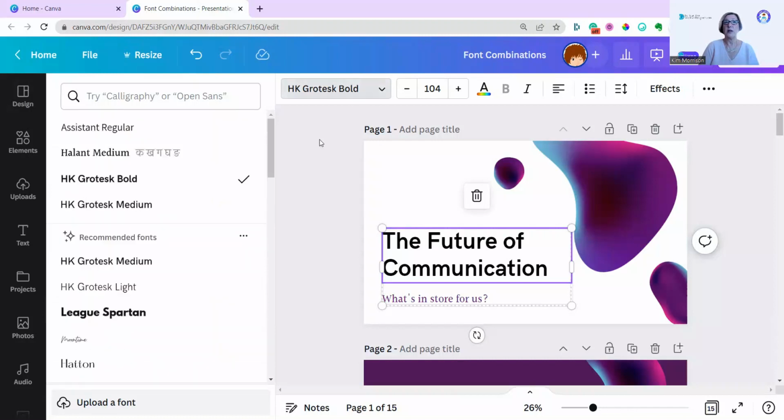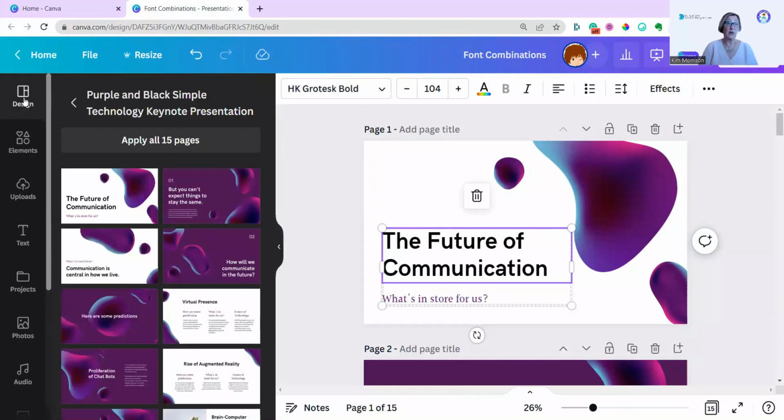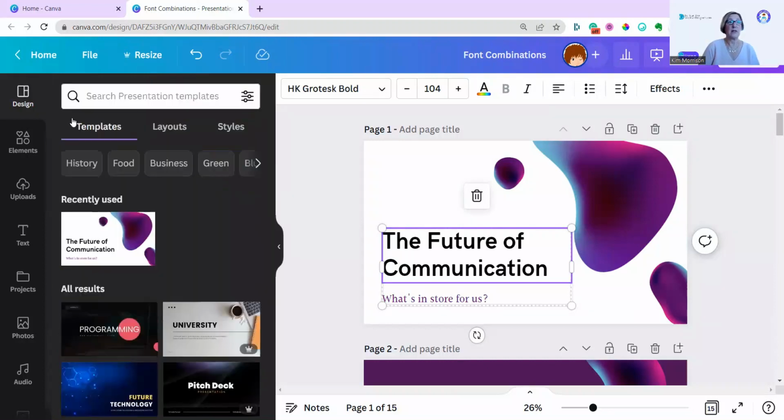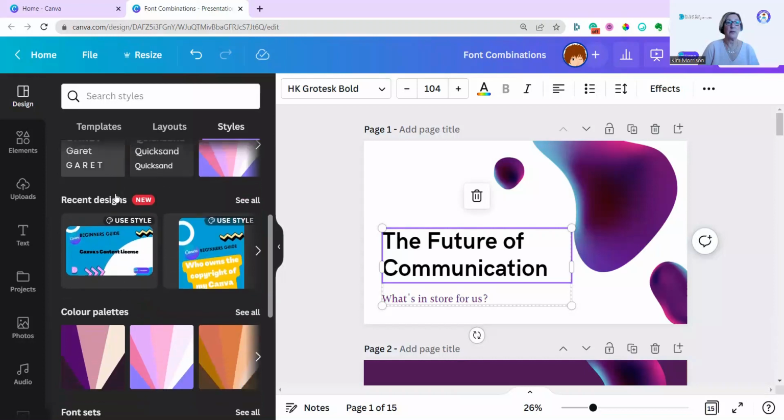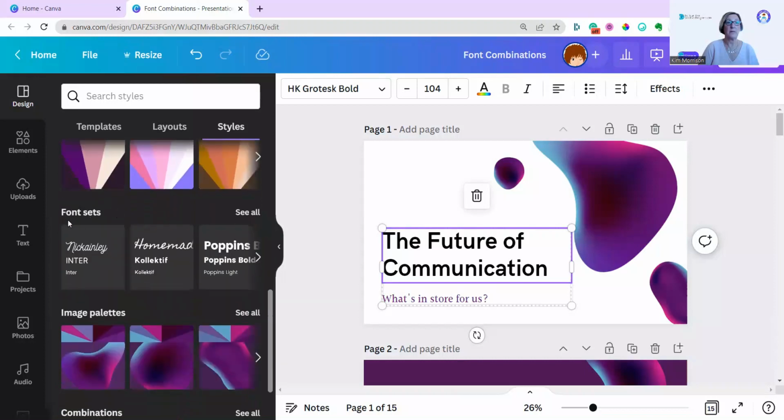What I want to look at today used to be somewhere else. It used to be called font combinations. In case you've been searching for it, click back into Design, move back out of this, and go into Styles, which is now under here. It used to be down on your left-hand side, but now it's been grouped under the Design tab. And if you can see, if I scroll down from here on this left-hand bar, it says Font Sets. And now they're all grouped as font sets rather than combinations.